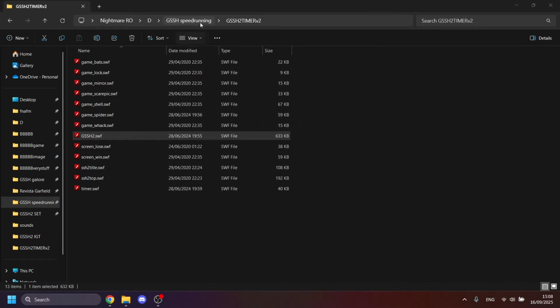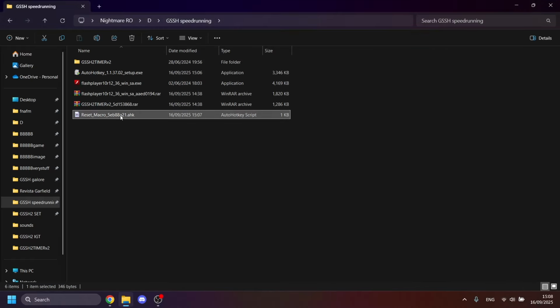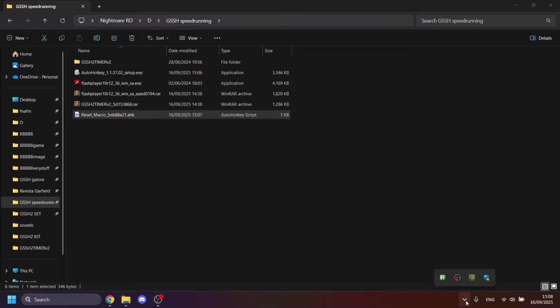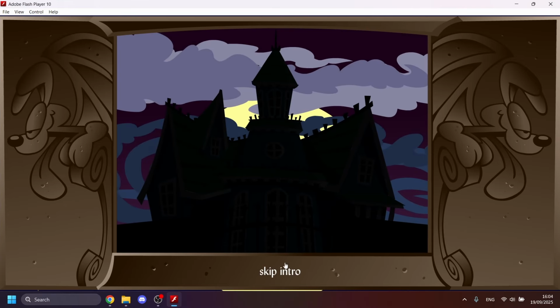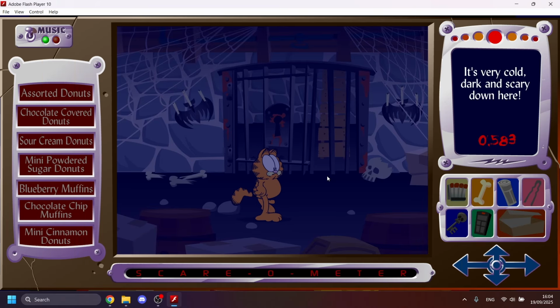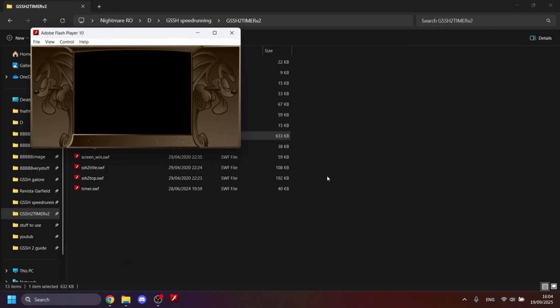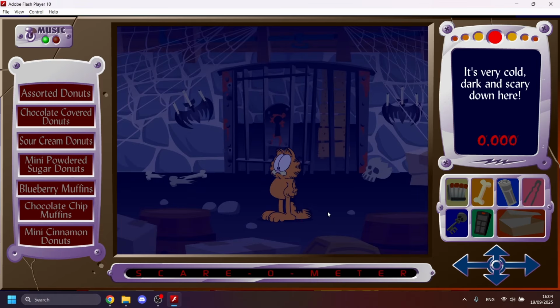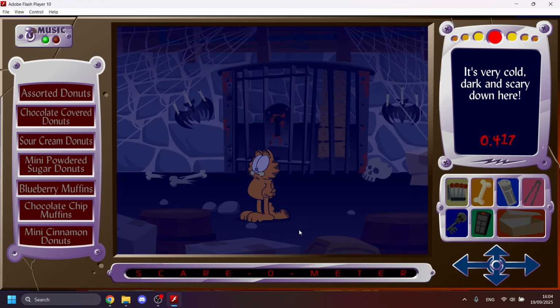And now go to where you have the reset macro, double click, and when you click on this arrow it should have AutoHotkey open with the reset macro. So now when you open the game, let's say you want to reset your attempt, you can press G and it's going to close Flash Player and then reopen the game. This is pretty fast. It may not always skip the intro, but if that happens, then you can just click manually, but you shouldn't have too many issues.